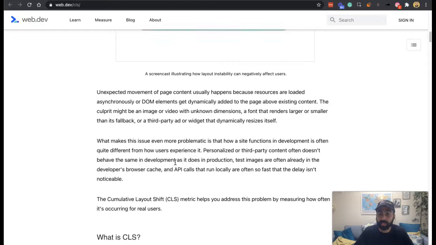The culprit might be an image or video of unknown dimensions, a font that renders larger or smaller than its fallback, or a third-party ad or widget that dynamically resizes itself. The challenge is that how a site functions in development is often quite different from how users experience it, because third-party content doesn't behave the same in development as it does in production. Test images are often already in the developer's browser cache, and the API calls that run locally are often so fast that the delay isn't noticeable.